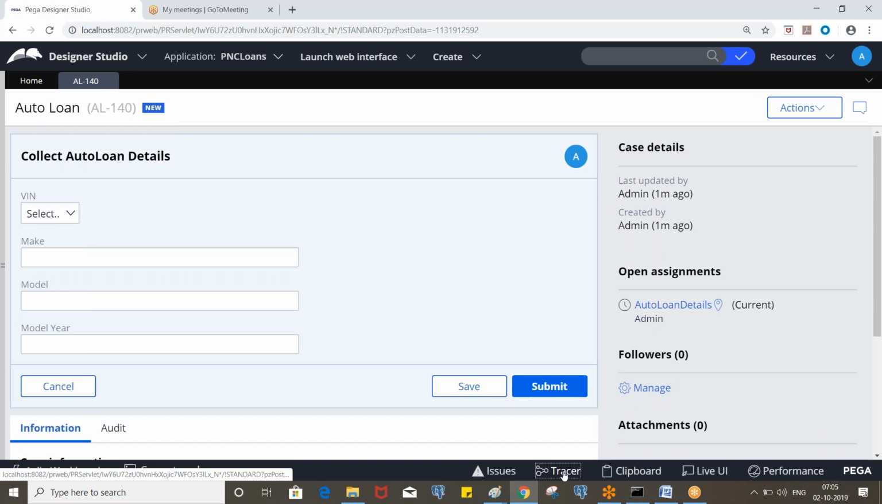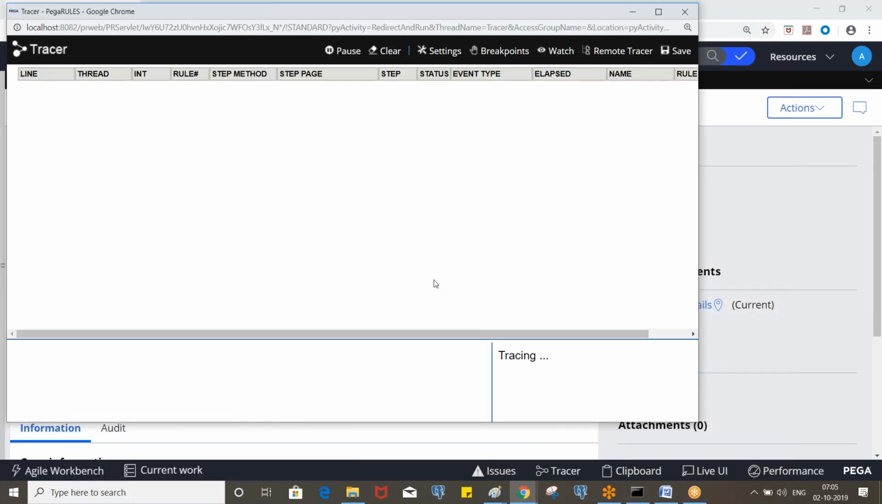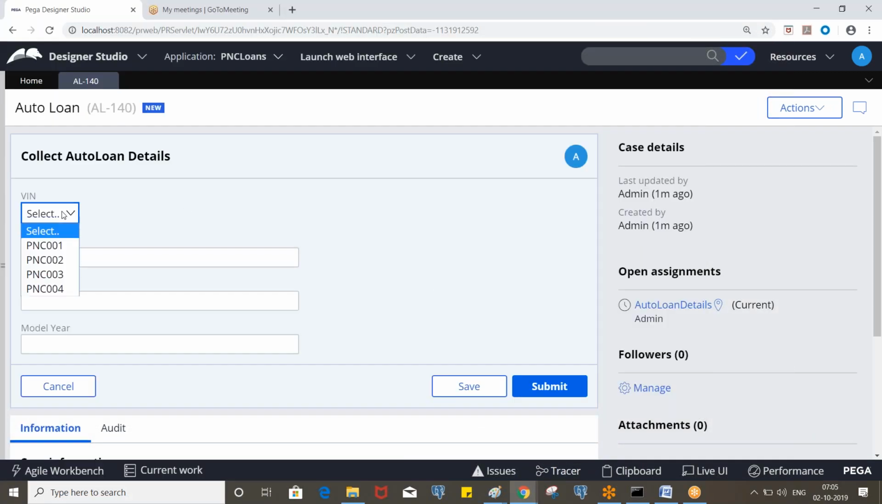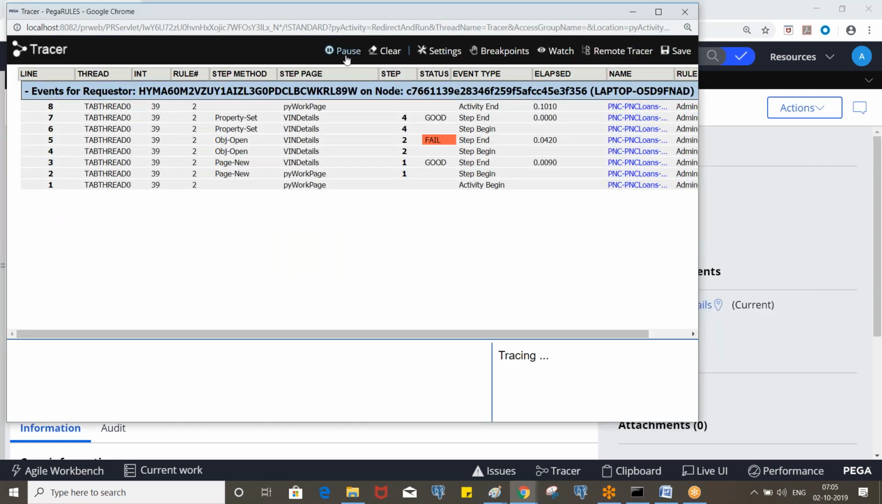Okay. So now I'm going to select the PMC 004, which does not exist in the database. So OBJ open is failing. So we need to handle this part.